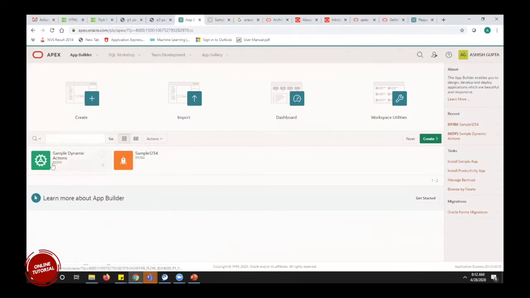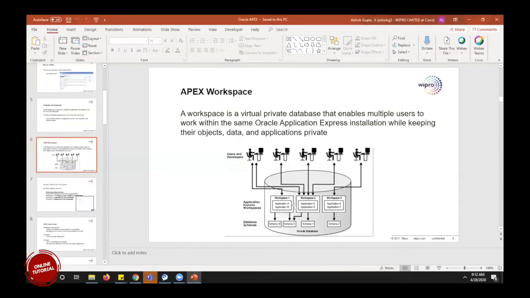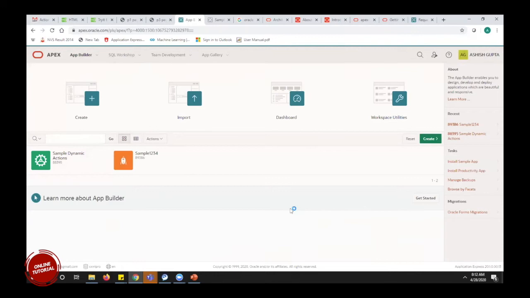We have applications numbered 88395 and 89386. This application A and B are just the sample dynamic action and the sample 1, 2, 3, 4. The difference between these applications would be this number, 88395 and 89386.